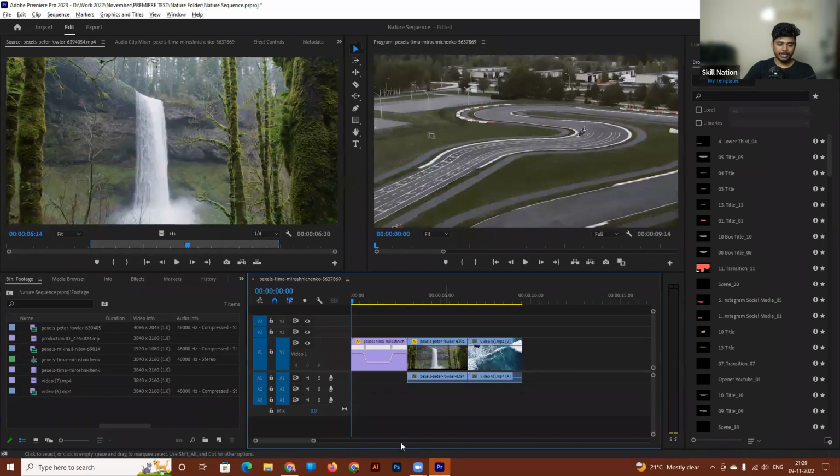Same with wedding filmmakers. If you are into wedding filmmaking, that will help a lot. Okay, cool. So this is the tool.